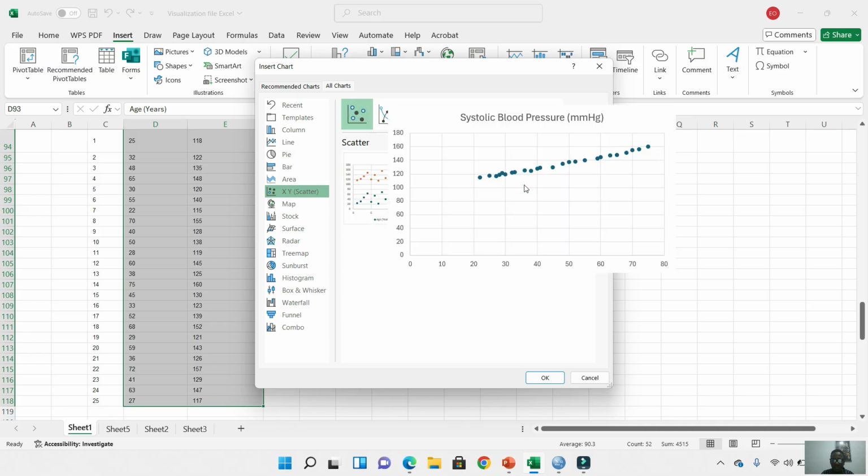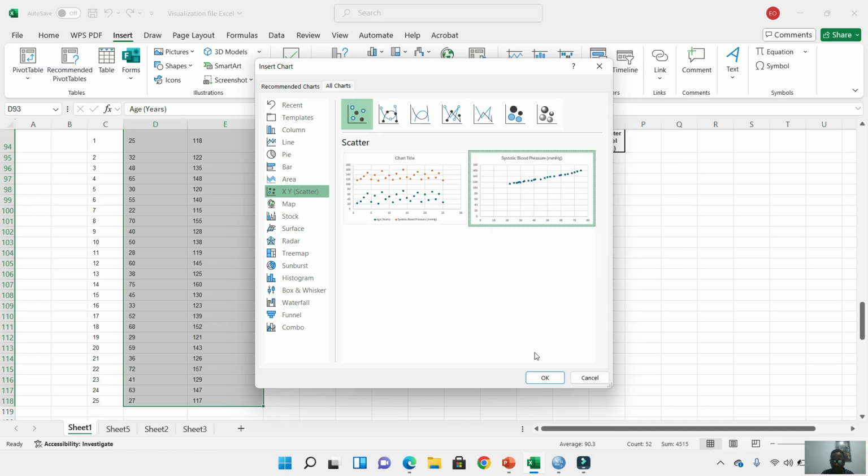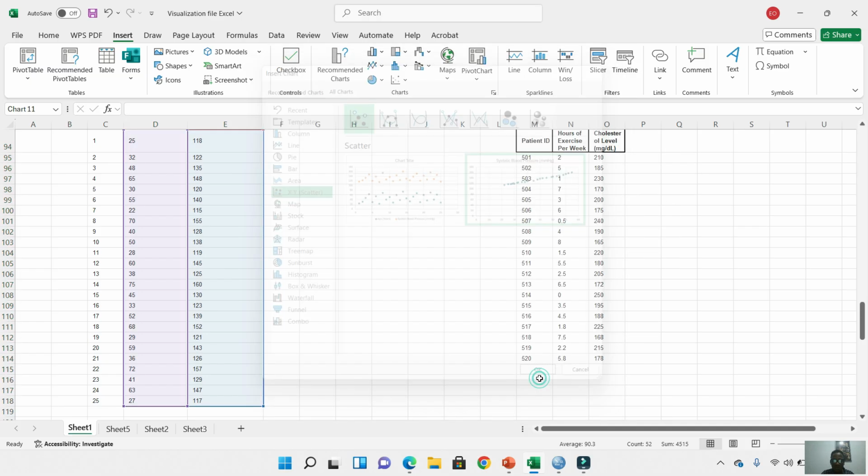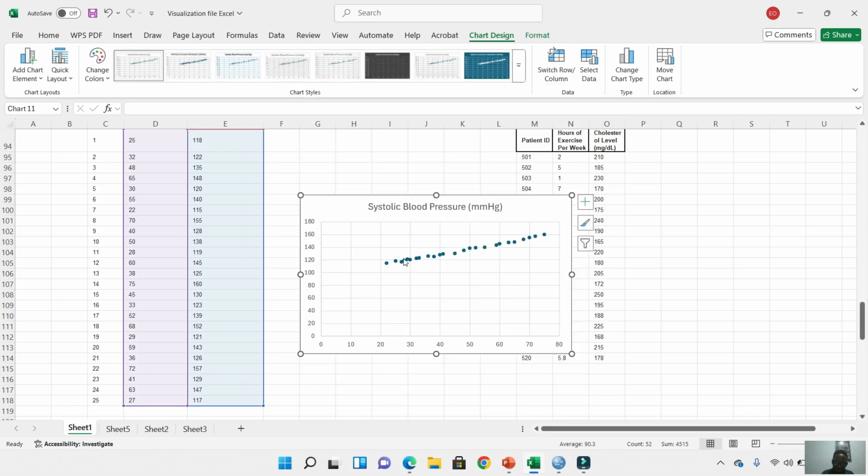Sorry, click on this. So we can click on OK. All right. So you can see what I was saying, that as age is increasing like this, the blood pressure too kept increasing. So now you can format this and let us show this trend perfectly.